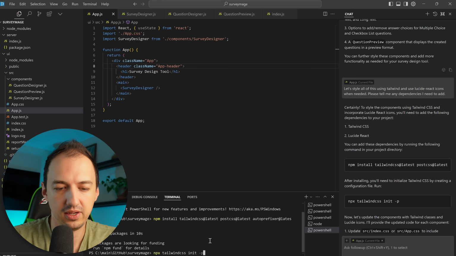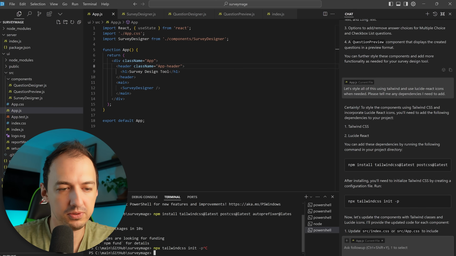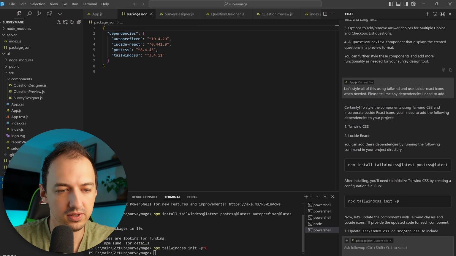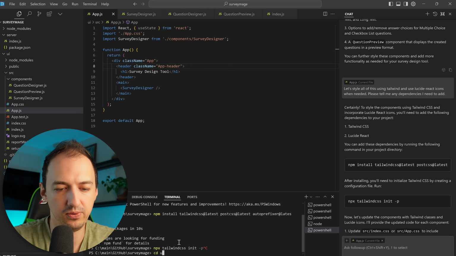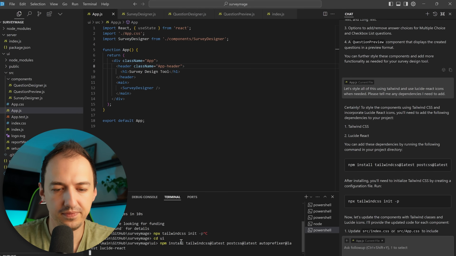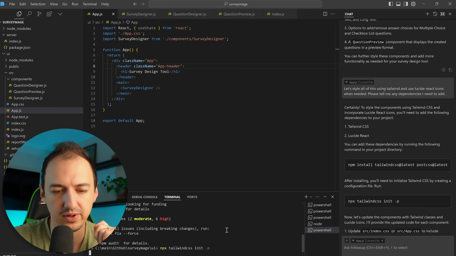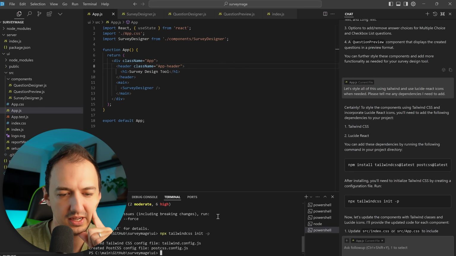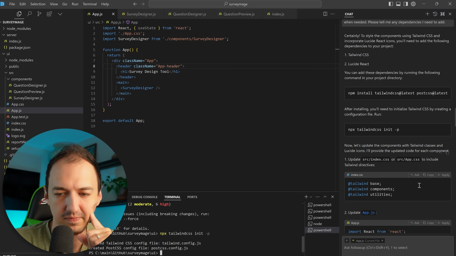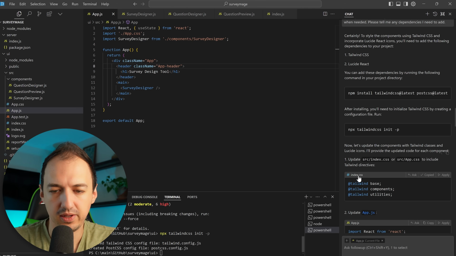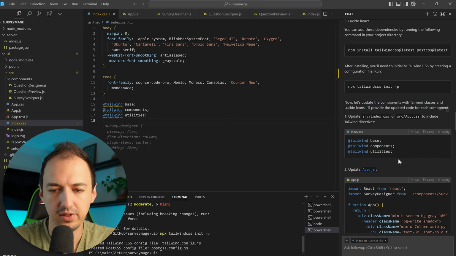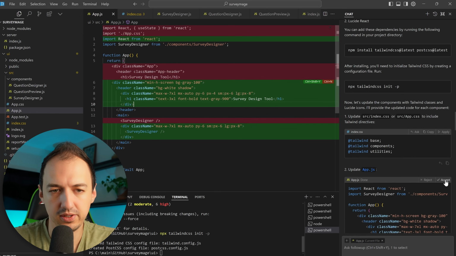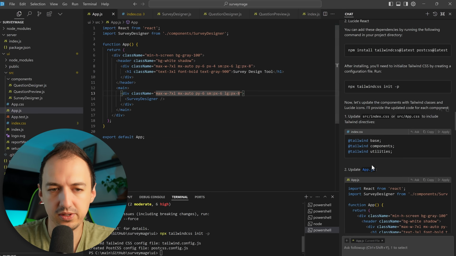Okay, we'll run. Oh, whoops, so we installed that in the wrong folder. We need to make sure we're doing this in the UI folder. Okay, then we're going to run npx tailwind css init. Awesome. We'll add this to here. app.js. I got a couple of changes there. That's cool.